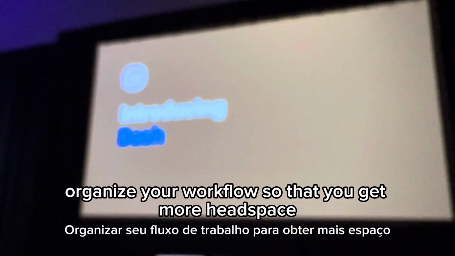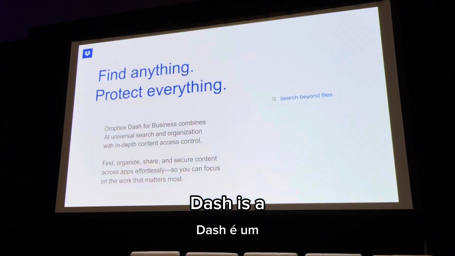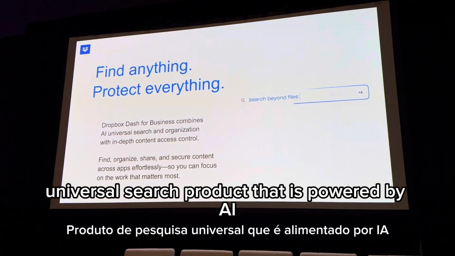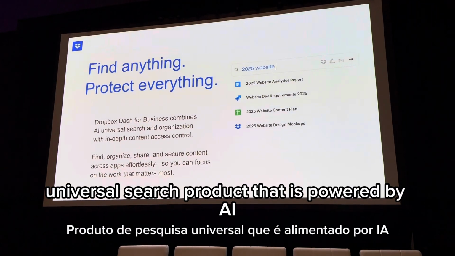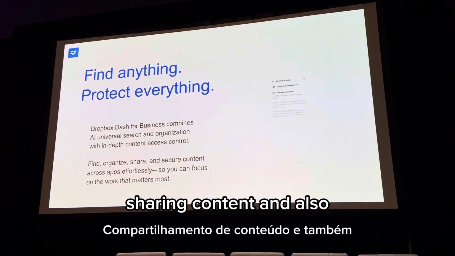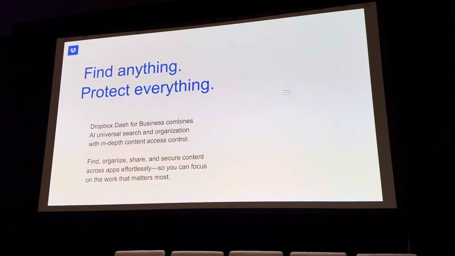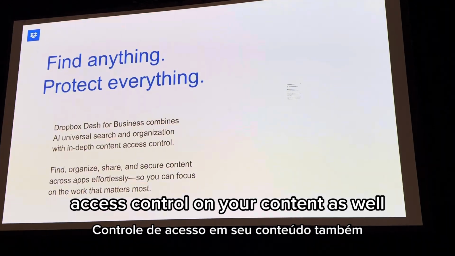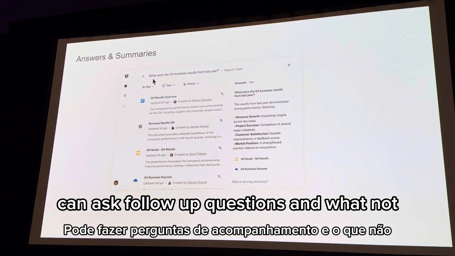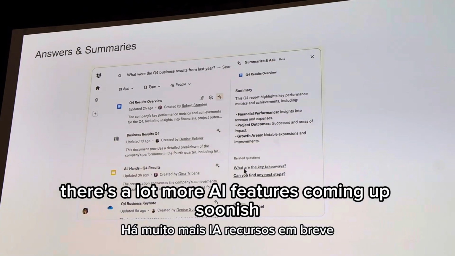Organize your workflow so that you get more headspace. So Dropbox Dash is a universal search product that is powered by AI, and it helps you in finding, organizing, sharing content, while also providing in-depth access control on your content. You can ask follow-up questions and whatnot.